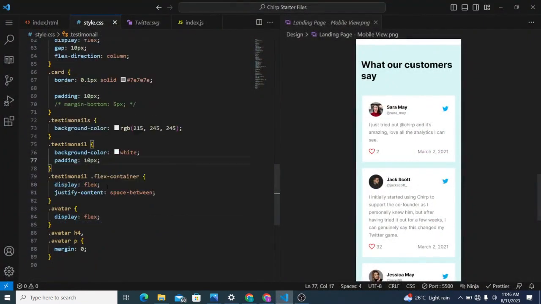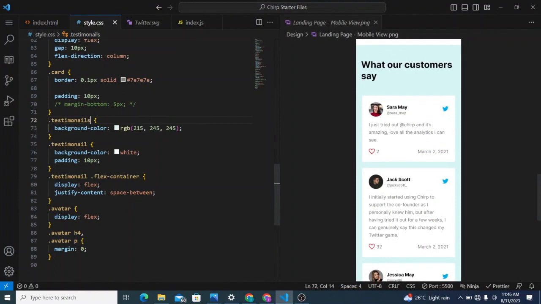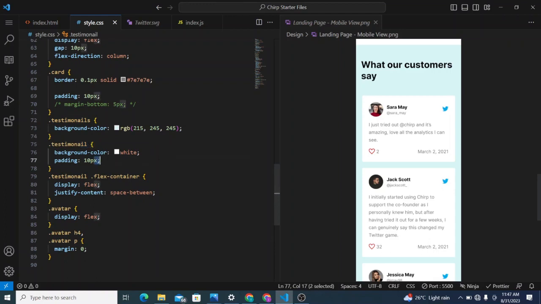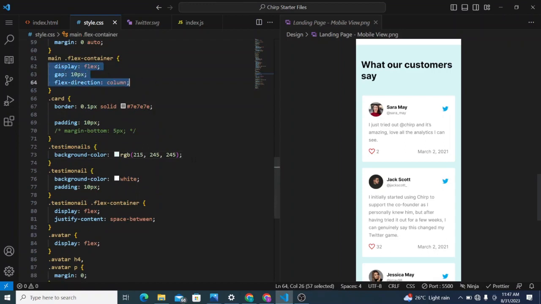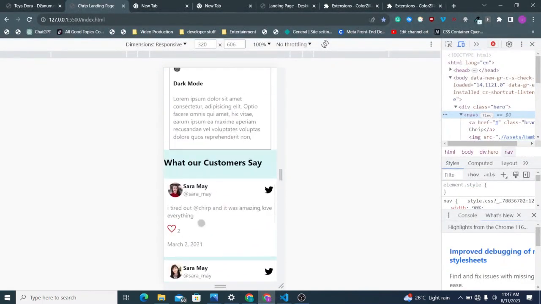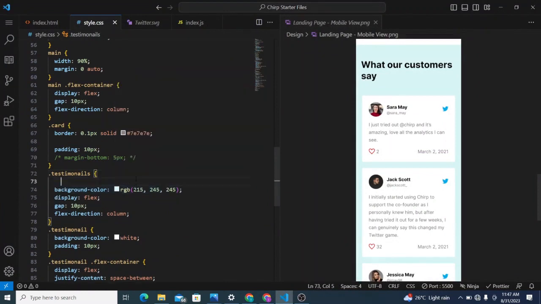So between each testimonial, I'll come to testimonials here and I'll give them, sorry, not testimonials, testimonial. Okay, sorry. Yes, this color is not white. The testimonials has the background of this greenish color. Each testimonial has a background color of white. And I want to give this display flex, everything that we gave to the main, I want to give it here. So you can see that gap. Looking nice. And the testimonials we want to give a width of.